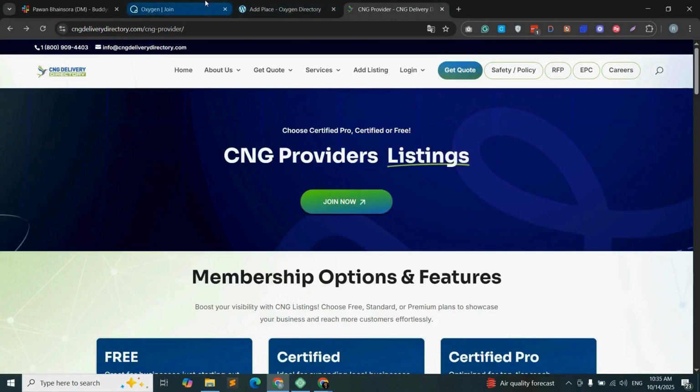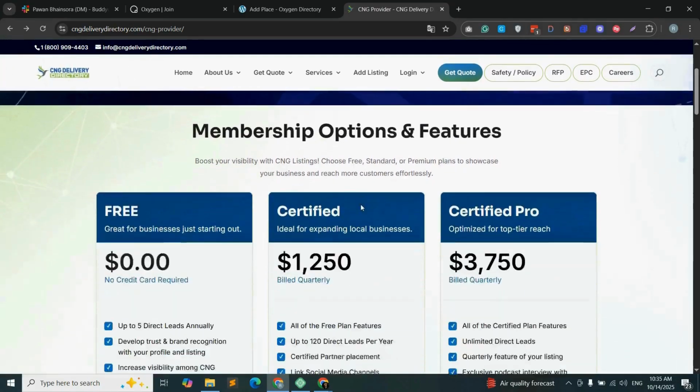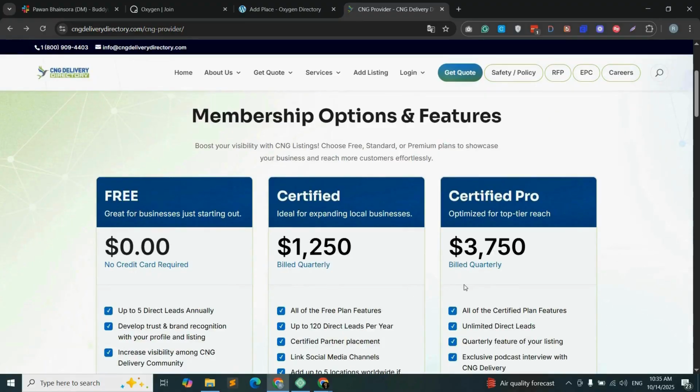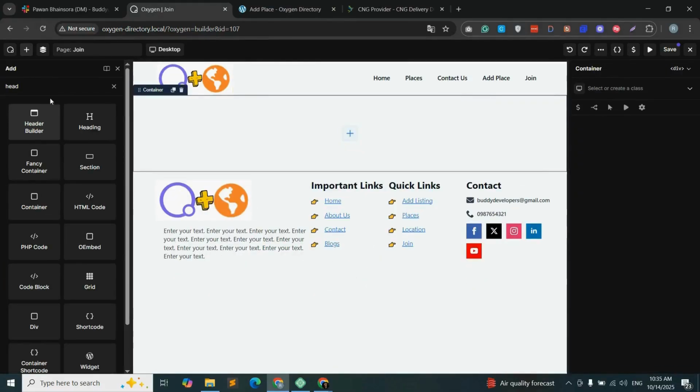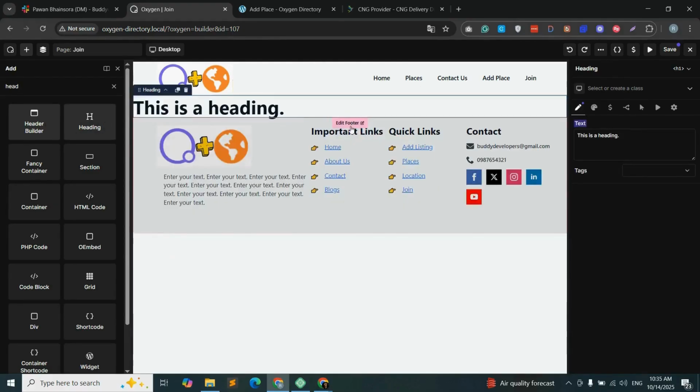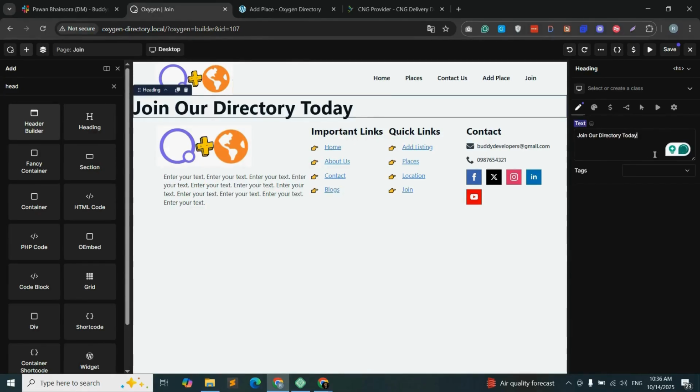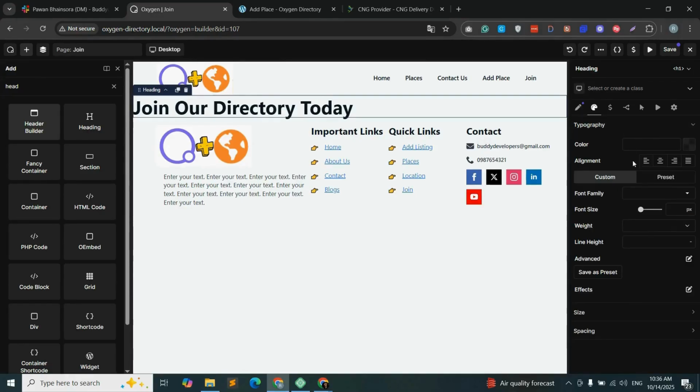Similar to this site, we will be creating a hero section. We will be adding a main title, and there will be a button called join now. On clicking, it will scroll down to the membership packages. So coming back, drag and drop a container. We will be adding a heading, editing the heading to join our directory today. Coming to the design, typography, then alignment center.